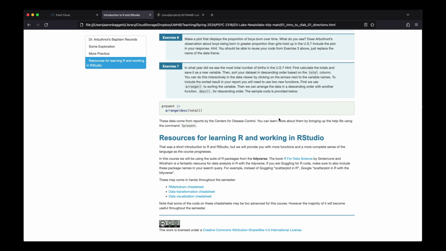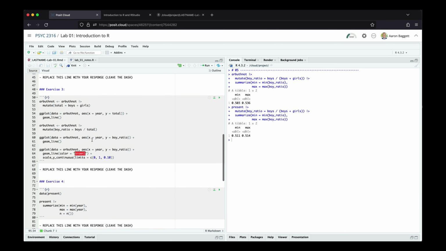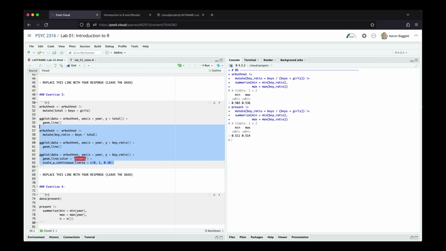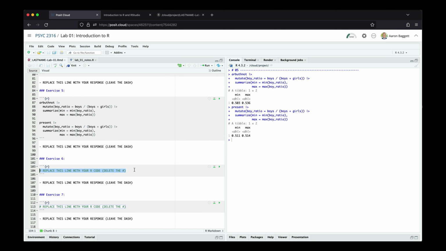So you're going to be able to go up to exercise 3 and use the code from that exercise to create this plot. And I'll show you some of the steps I did in that particular exercise as well. So I'm going to just grab all of this. Don't really need all of it, but I'm going to grab all of it, copy that, and then paste it here into my lab exercise.